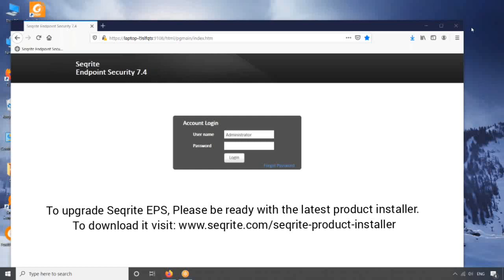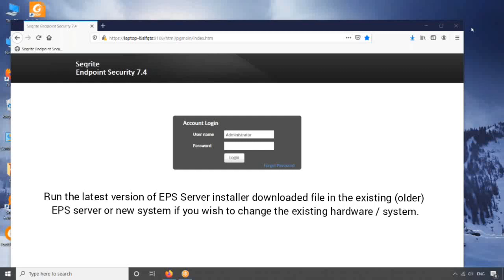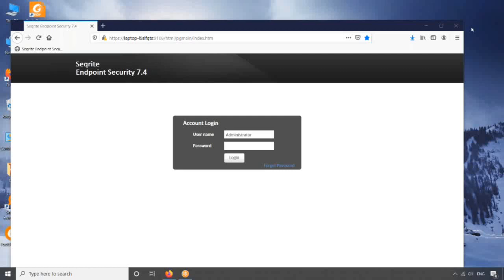If you wish to download that, you can visit www.seqrite.com/seqrite-product-installer. On that page, you can provide your 20-digit product key and download the installer. That installer can be executed either on your existing machine, the same machine you have with EPS 7.4 or the lower version. That type of installation is called multi-server installation. Or else, if you wish to change your EPS server, you can even install the higher version on a different system. So this is the method we need to note down first.